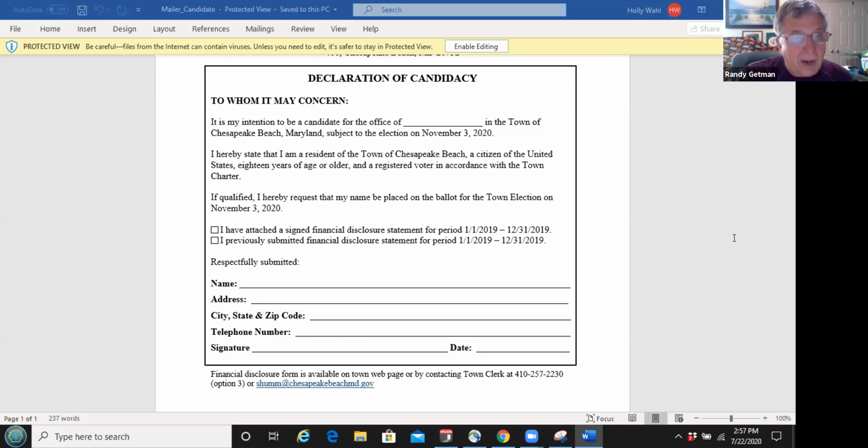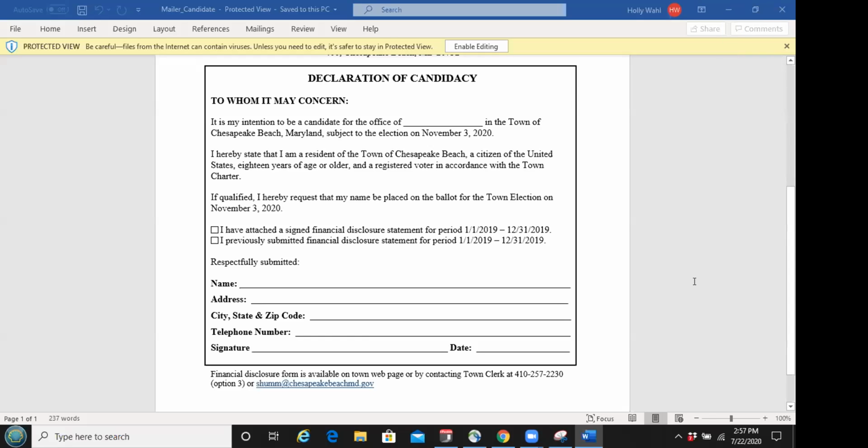All right. So Holly, what do you think? You think this will work, or am I too much? I think this is perfect. I think it's a nice size. I think it's easy to read. I don't think it's too much information. So your thought is the mailer would be basically this.